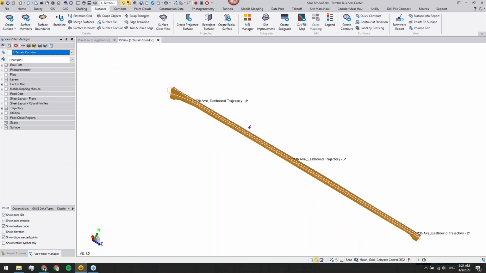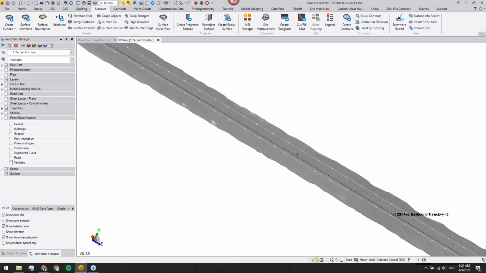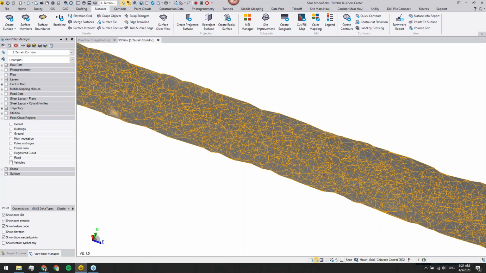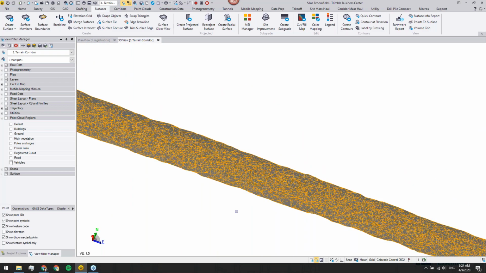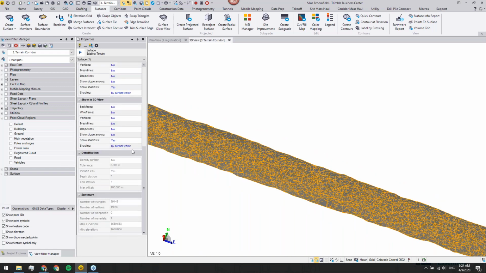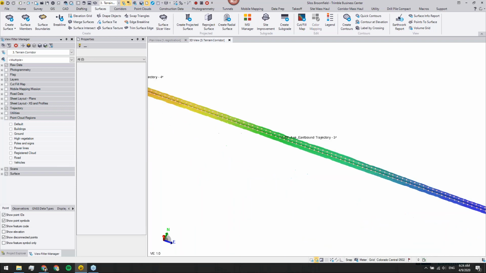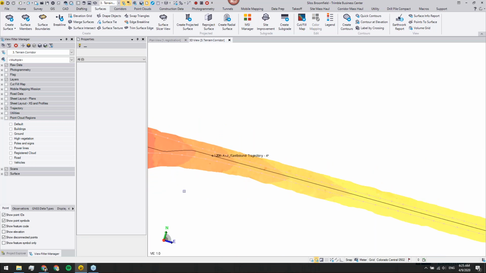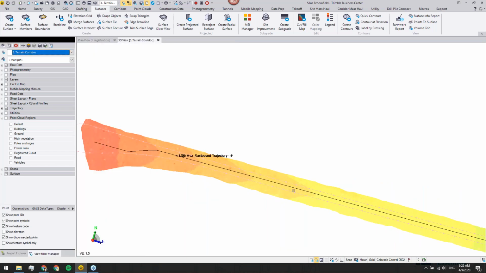If we want to take a closer look, I'm going to turn off my point cloud regions and check this surface. As you can see, we don't have that many vertices sitting there because we are only using 20,000 points from the original point cloud. Also, I can change the display of this surface so we can quickly detect some elevation change. There we go. Now we have an existing terrain for this road.